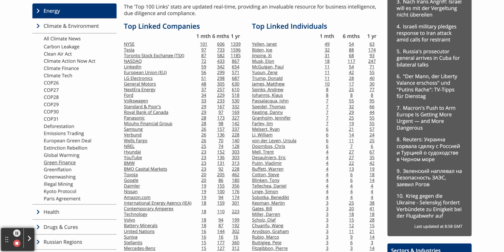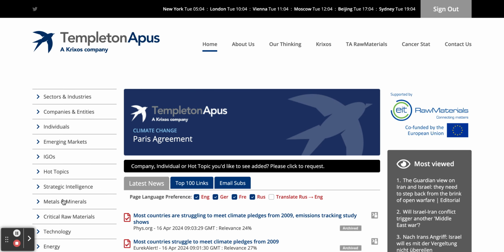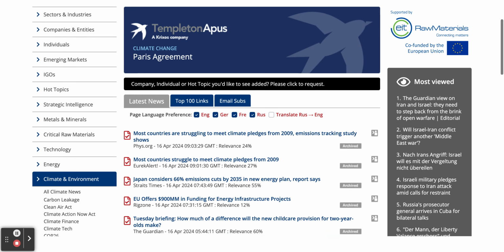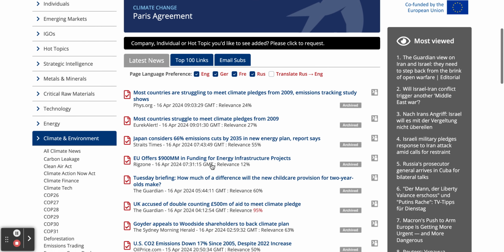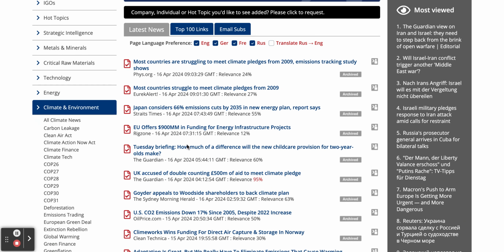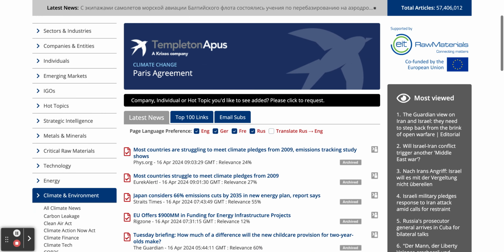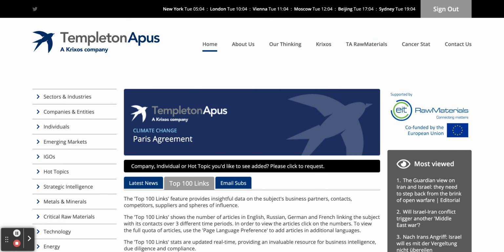Let's have a quick look at one of these then. Let's have a quick look at the Paris Agreement. We click on the Paris Agreement, the page refreshes, and we have all news articles here where the Paris Agreement is mentioned, with the most recent news article up at the top. Quite a few actually today already, about 5 or 6. And if we have a quick look here with the top 100 links next to it, you'll see the top 50 companies and the top 50 individuals mentioned with anything to do with the Paris Agreement.